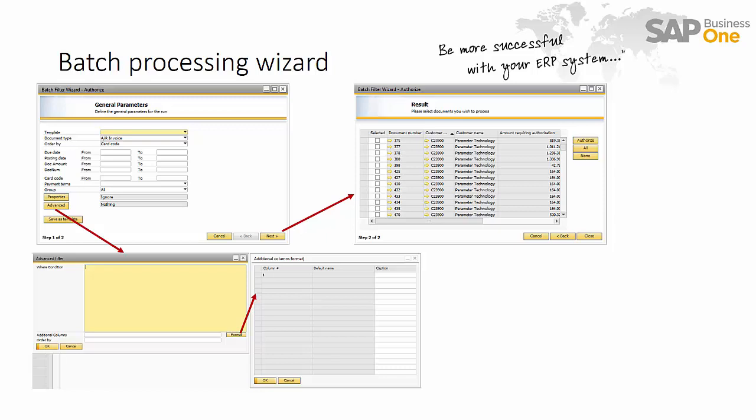Once you've done your filtering, you can click Next and you're presented with the window as it used to be. Here you can see a list of all the documents that match your criteria, and you can select them and authorize, settle or refund depending on your choice.